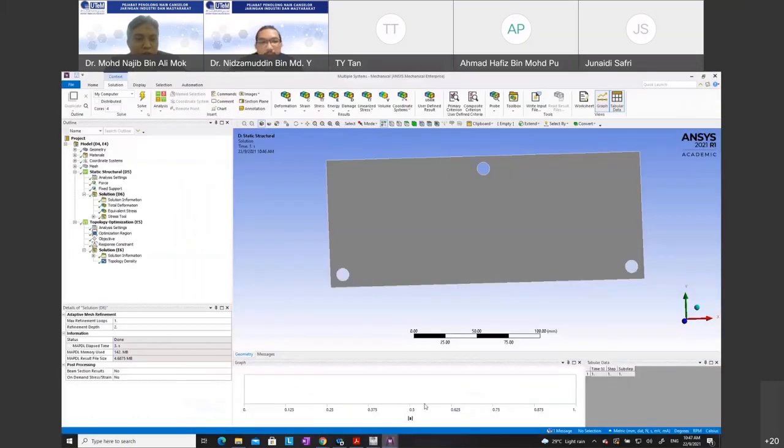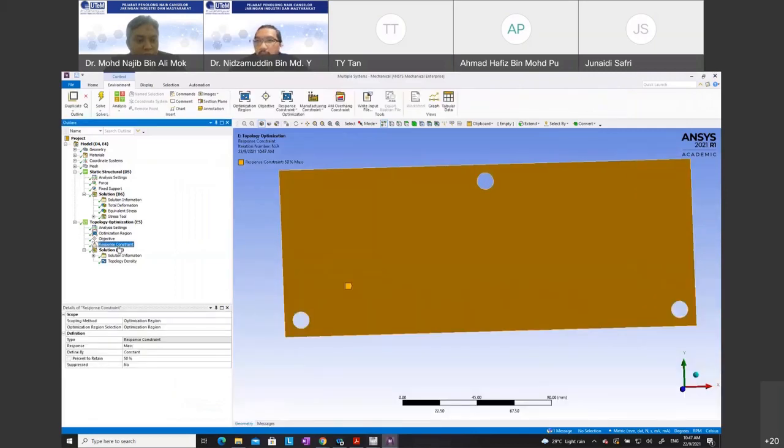All right. Where you put the response constraint here. You see the response constraint, mass, and then defined by the constant percent to return 50%. This is the response constraint. You can change your response constraint to other values, right? They are also based on volume and other parameters. But here we specifically choose to optimize the mass.